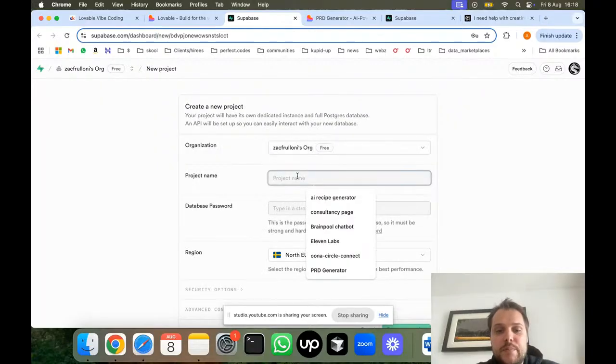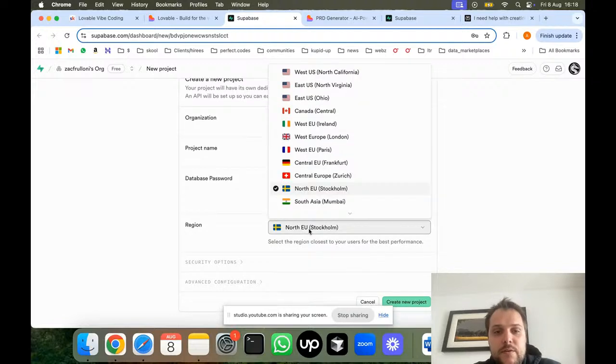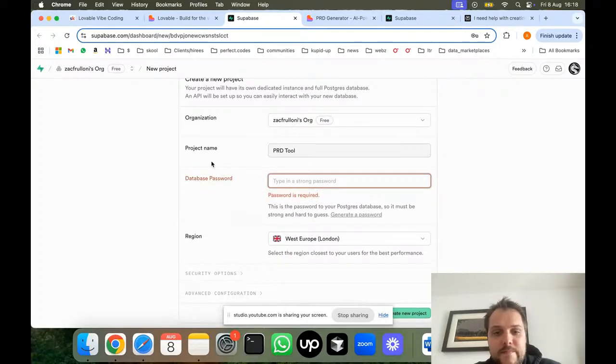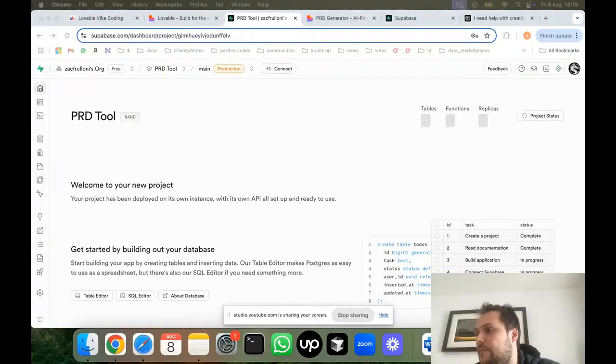Project name, let's call it PRD. Region, definitely not Stockholm. There's not Scotland, so database password, let me just generate a password. I'll copy this and save it for later. Just make sure you save that password in case you need it later. And then just write it down somewhere like I'm doing right now. Supabase password. Cool.